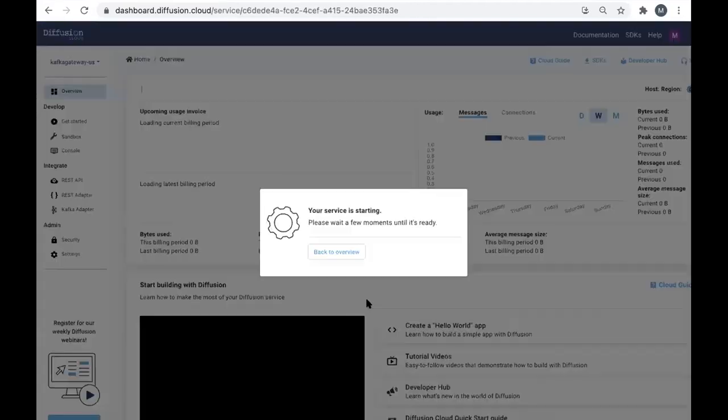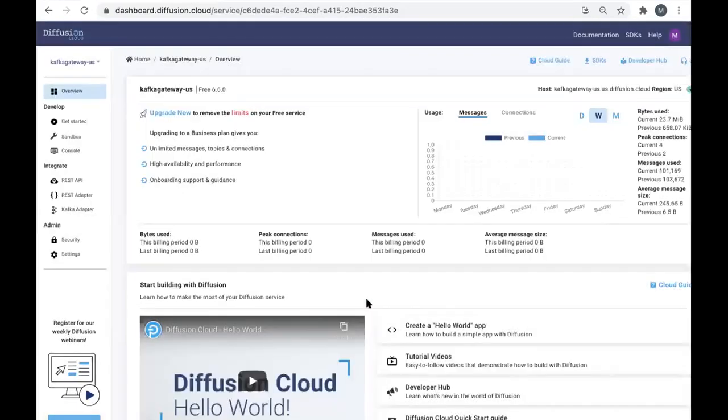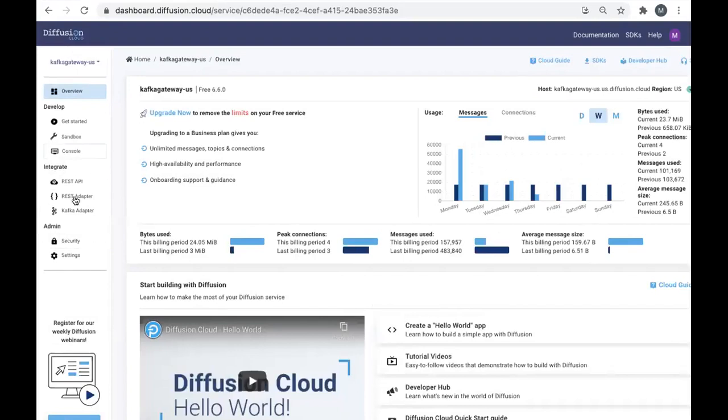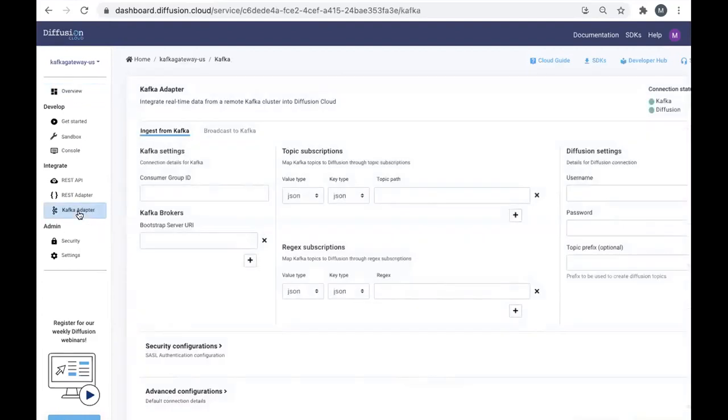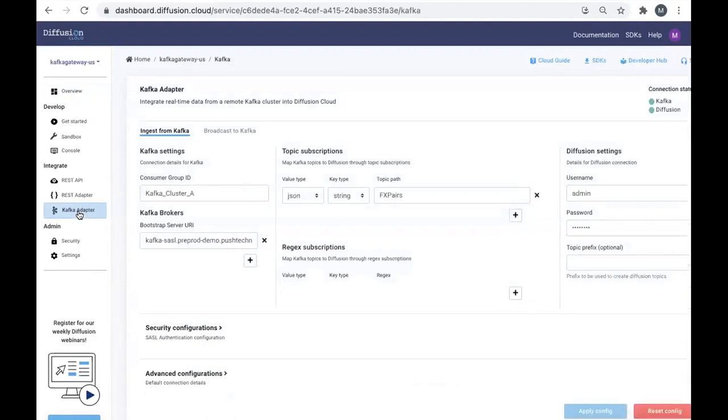So I'm going to actually go to one of them. As soon as the service is created, we'll present you with this, where you can see all the different options on the left panel. And of course, one of those options, as we said, the first step is to set up our Kafka adapter. Just for the sake of saving time, I already input the information about my Kafka server. There is a topic in that Kafka server called FX pairs, and it has a JSON, and I'm connecting to it. The next step is I need to go to the console here, and there I can see that data flowing in.